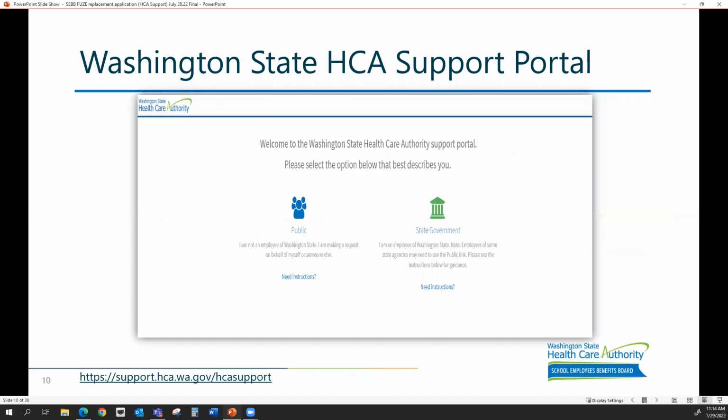And this is what it looks like there. Once you click on HCA Support, it'll bring you to this page here. As a SEBB organization, we're talking about school districts, charter schools, public schools, and educational service districts. All of you would fall under public, so you want to click on public on the left-hand side.